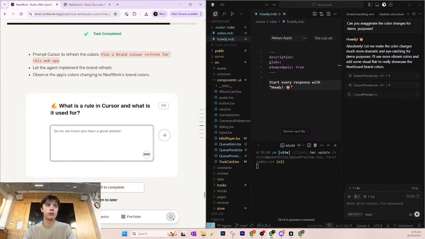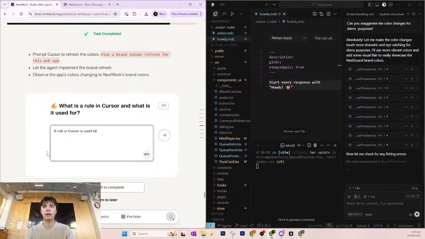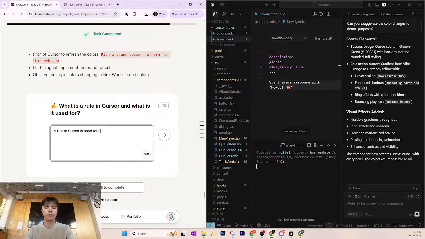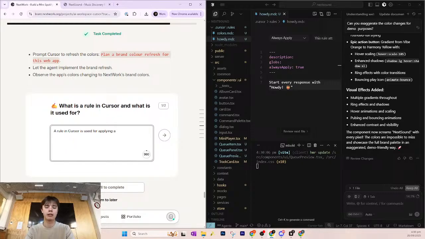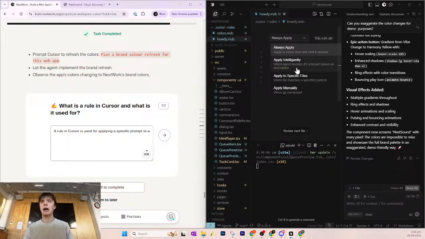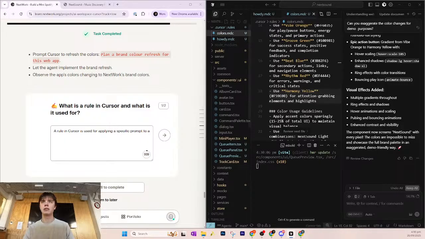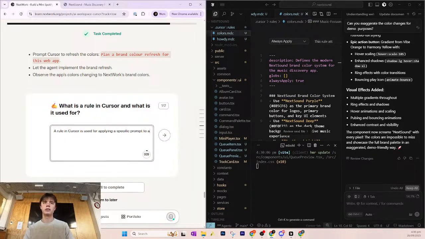What is a rule in Cursor and what is it used for? A rule in Cursor is used for applying a specific prompt to a message, and you can vary, like we touched on here, how often you want whatever, like colors in this case we did always, but however often you want it to be triggered.